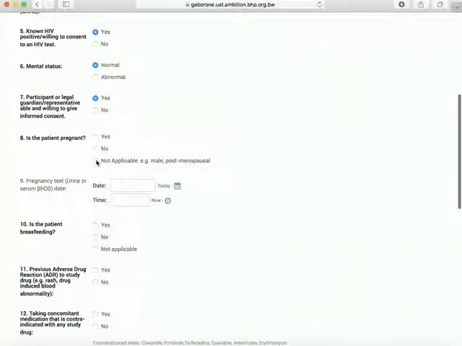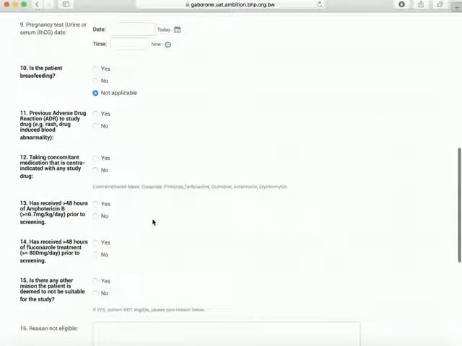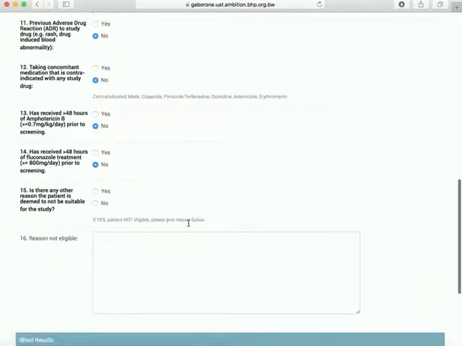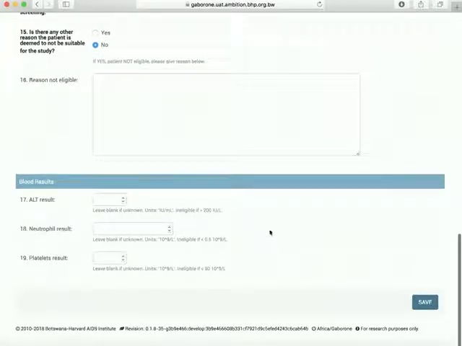Is the patient pregnant? In this case it would be not applicable because it's a man. Similarly for breastfeeding, any previous adverse drug reactions, concomitant medication, and any previous treatment for cryptococcal meningitis. And then similarly, any other reason. So this may be something that's just deemed to be another factor that isn't captured in those questions, which makes the patient felt to be ineligible.